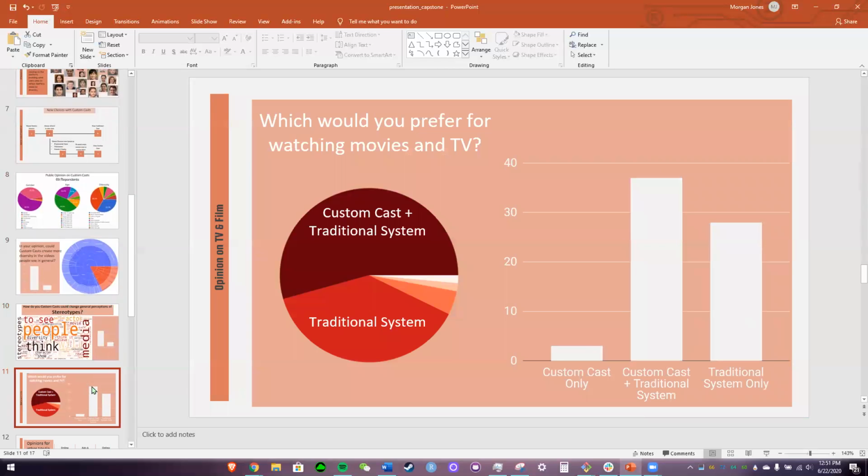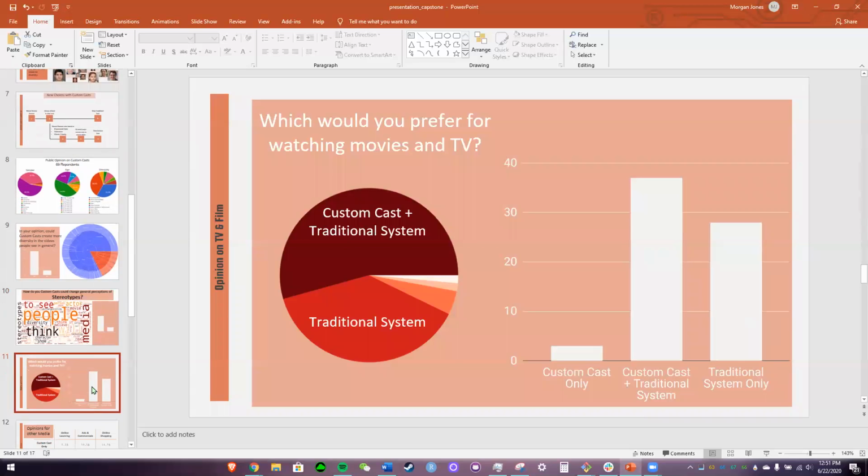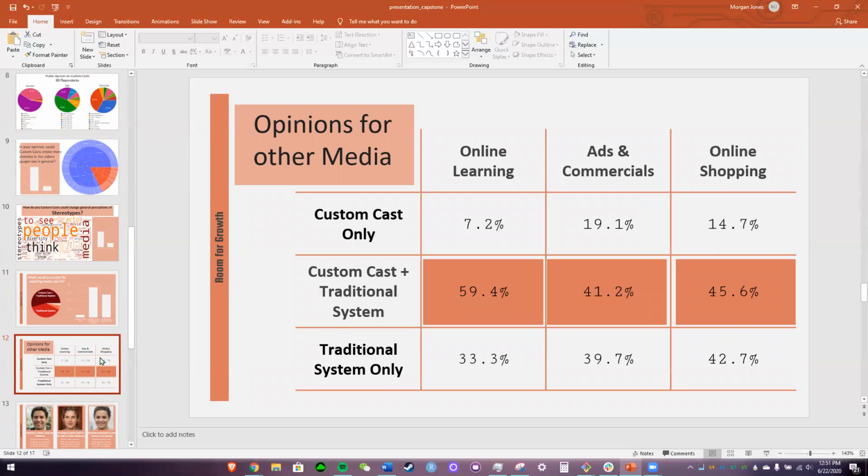Now, for Netflix, we wanted to ask which would you prefer for watching movies and TV? And it turned out that more people would prefer to have an option of custom cast plus the traditional system versus the traditional system only. Similarly, when we looked at other media such as online learning platforms, ads and commercials, and online shopping, we saw as well that the custom cast plus traditional system option was the most popular.